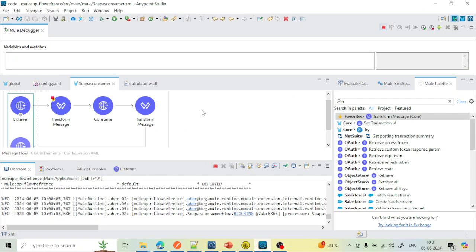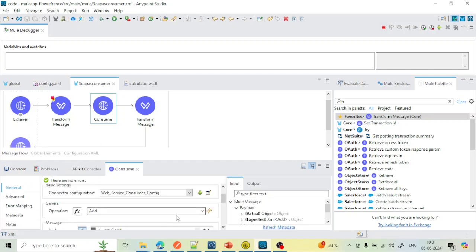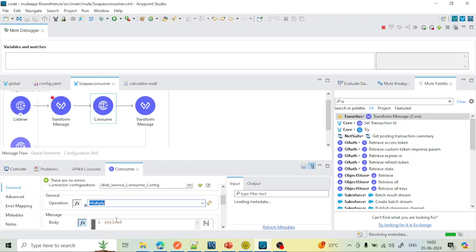Again we can try with the other operation. If you want to do the other operation, like if you want to multiply two numbers, we can select the multiply and click on save. It will deploy. Again we can multiply the two numbers and we can get the result. Okay, so let's wait till it is deployed. Still deploying, it is 70%.